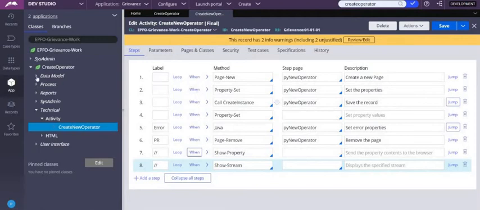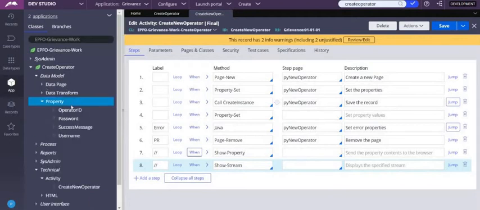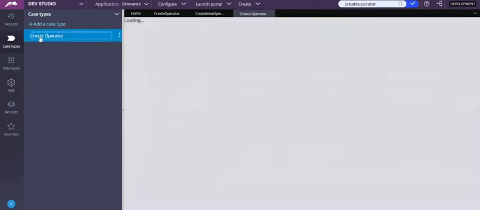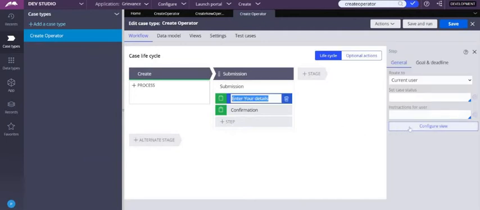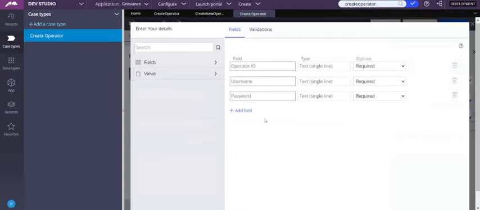I have already created them for convenience purposes. If you see my properties, there is operator ID, password, and username. So these three things I have configured in one of the cases in the case life cycle. If you go to the case type and see the case life cycle, can you see in the enter your details, I have shown a configure view. In that I have used operator ID, username, and password.